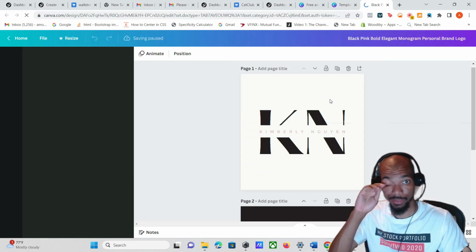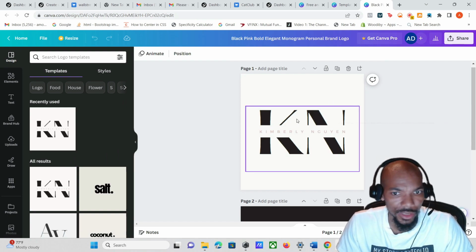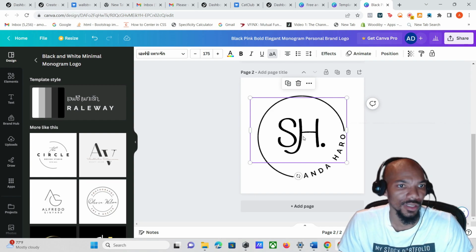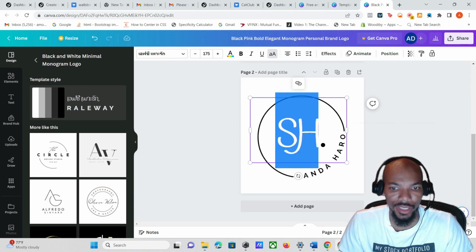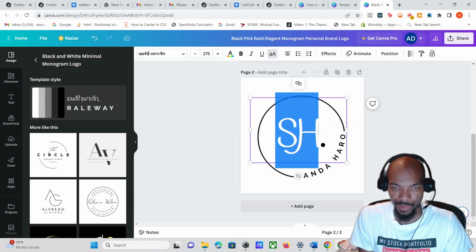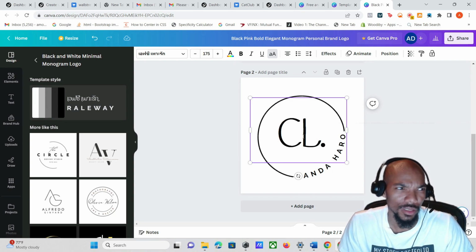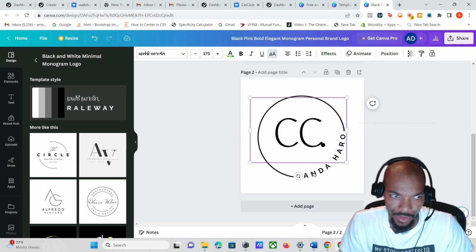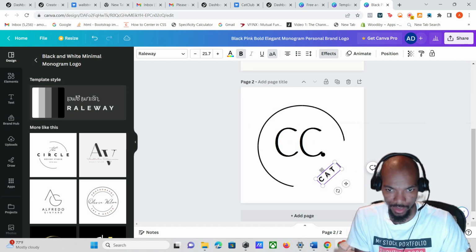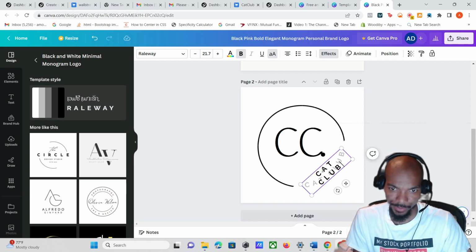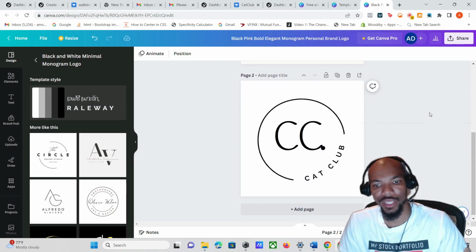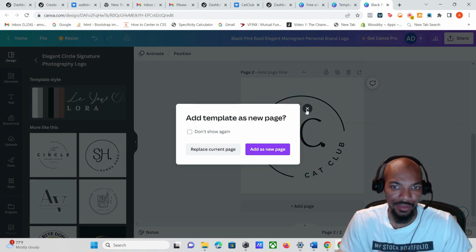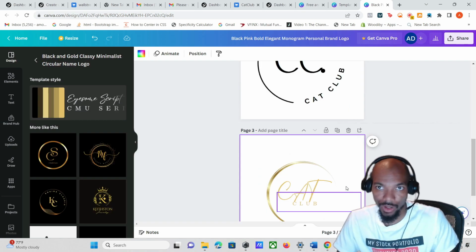Customize that. Click customize. Now this one, I'm going to do something like this. We can probably take something like this and put maybe KC, and for the cats, Club, something like that. You can play around with the design all you want.